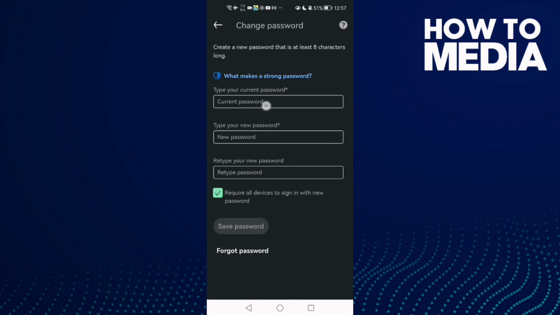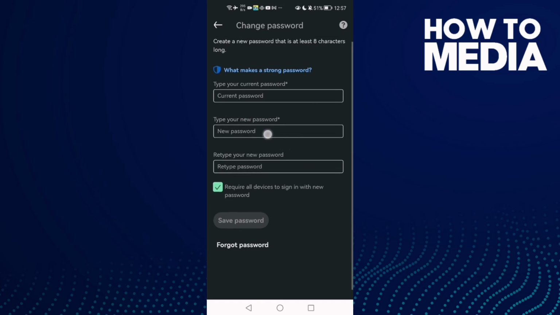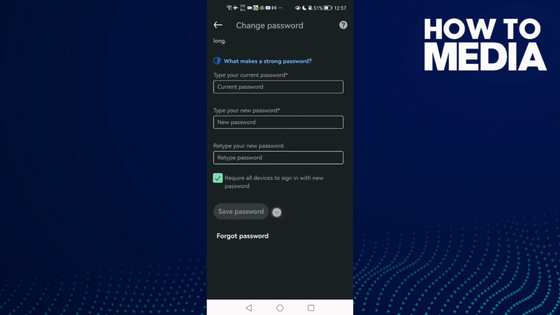and here type your current password and then type in the new one and type it again here, and then just click save password and your password will be changed.